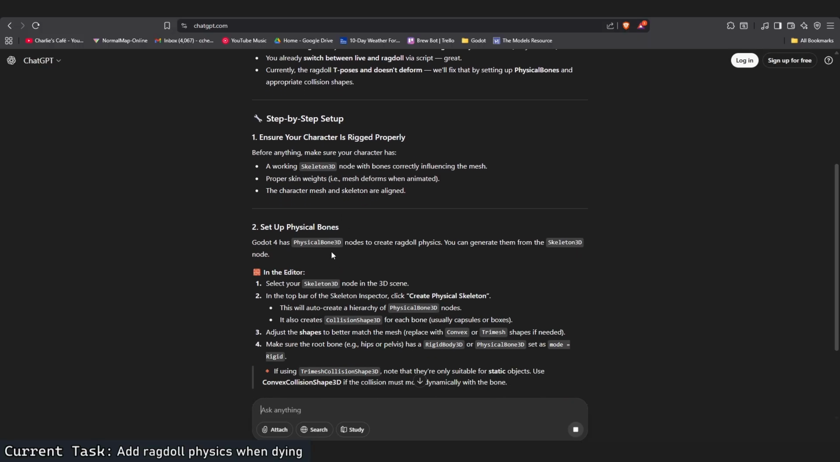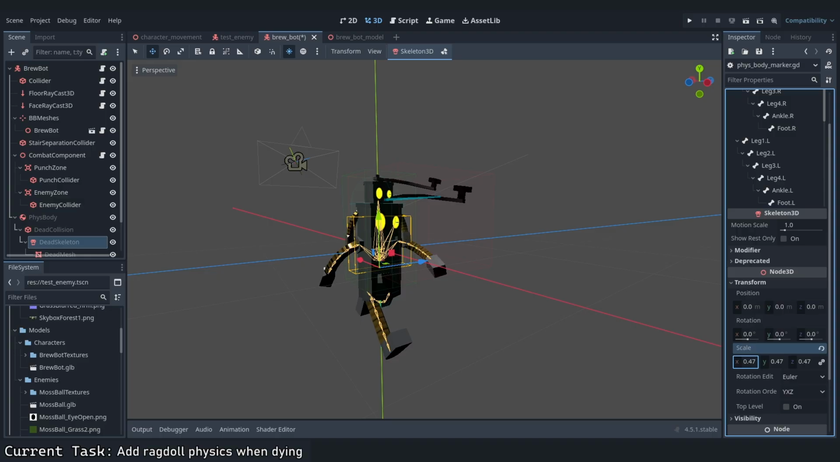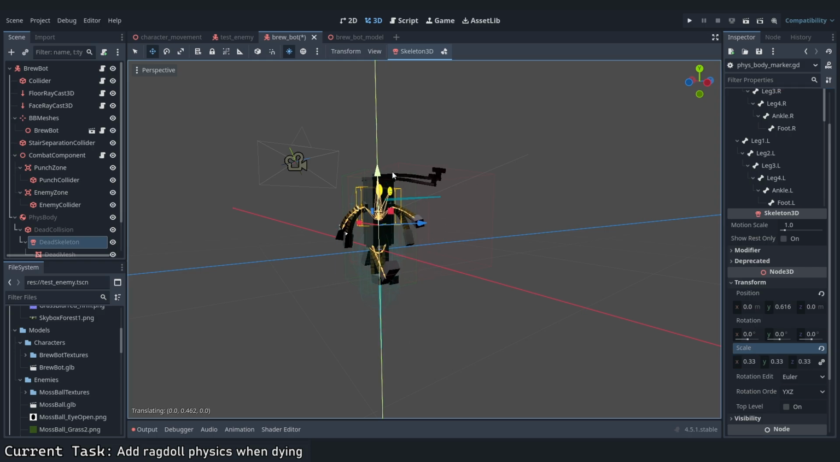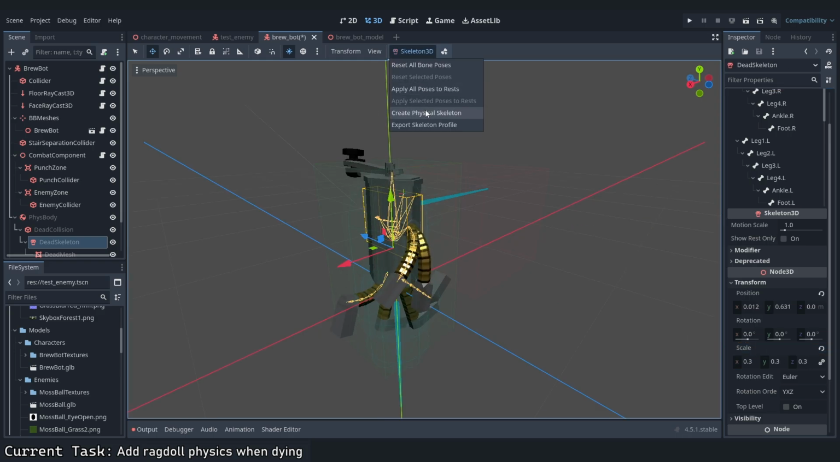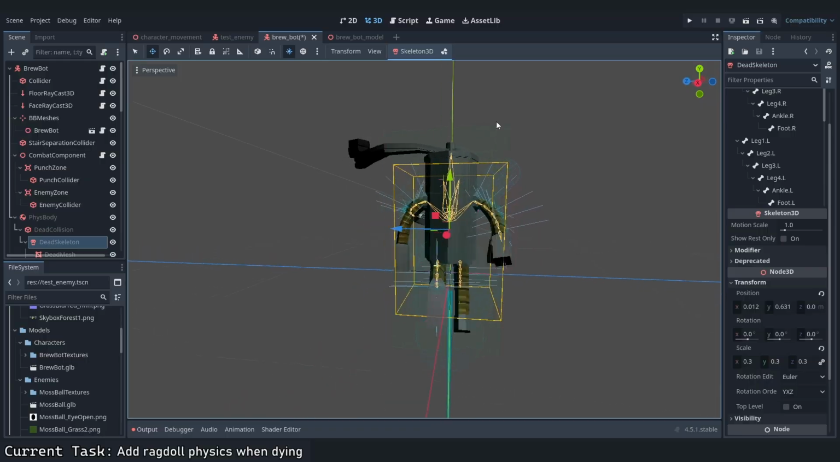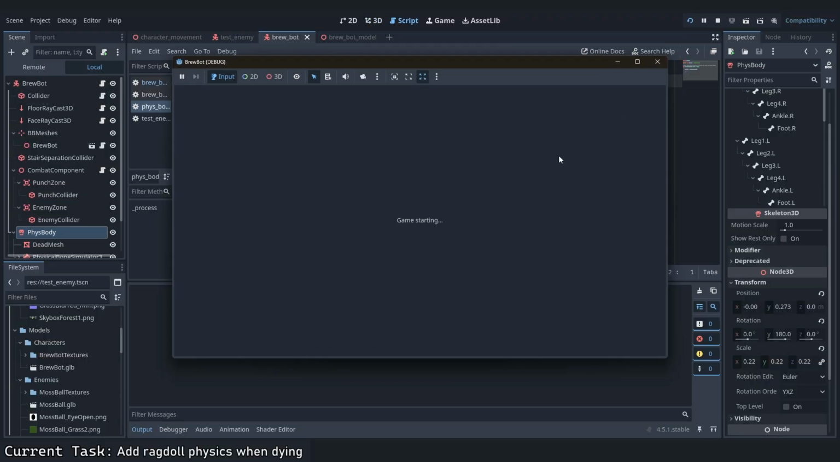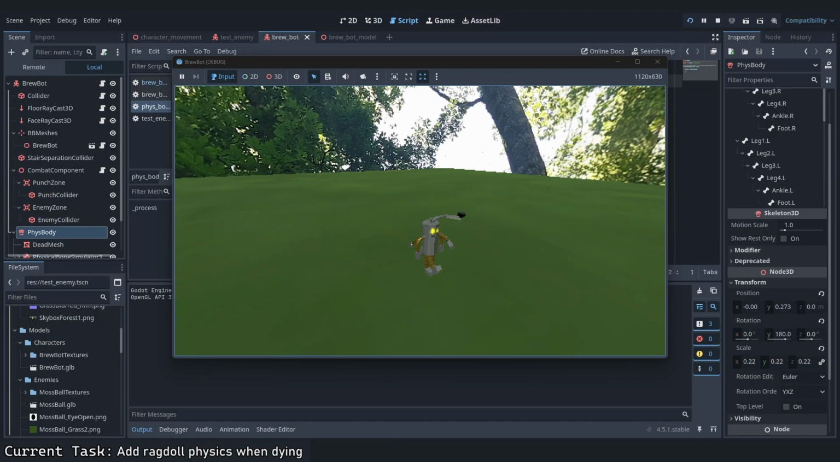I've got to figure out how to make his arms go all noodly whenever you die. So I guess I've got to put BrewBot's skeleton here instead of just the mesh. Then I've got to create a physics skeleton out of that, which is what's going to do the funny noodle stuff. Then I can launch it up and see what happens when you let ChatGPT make your game for you.